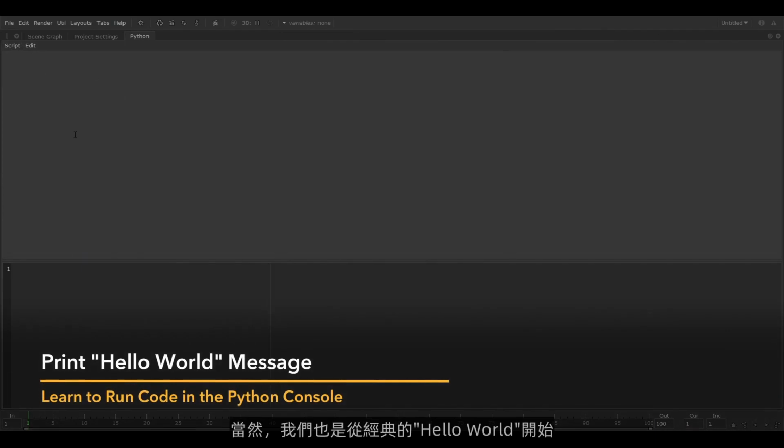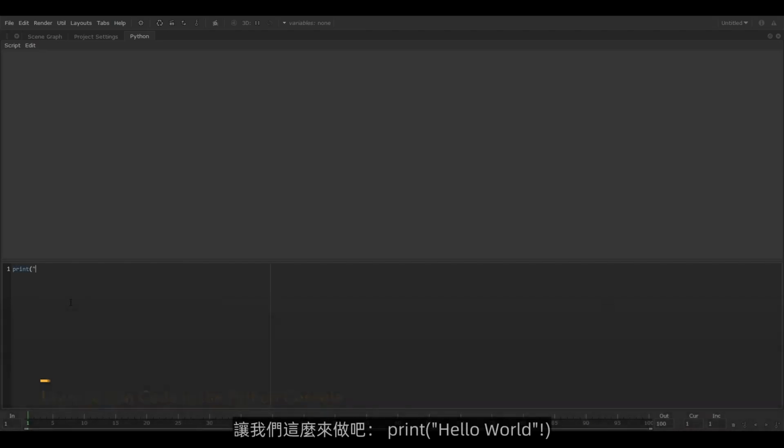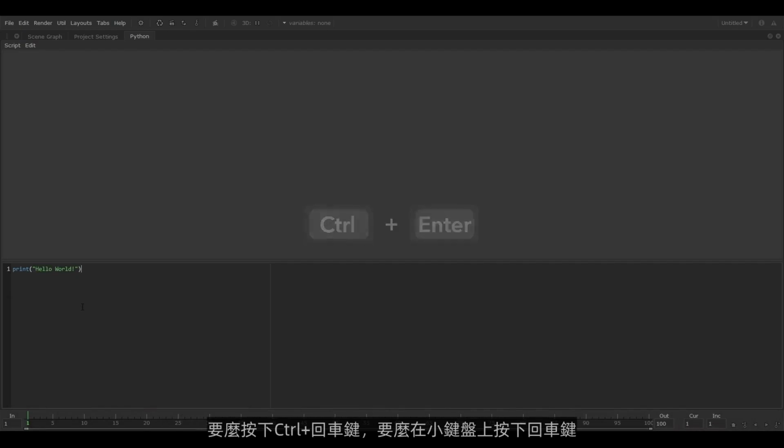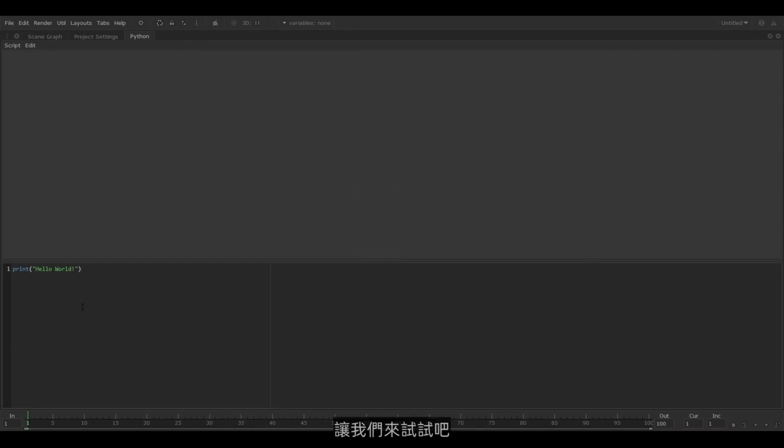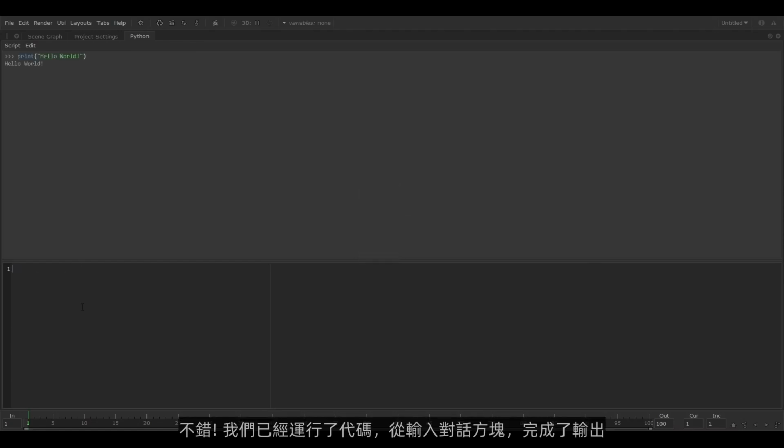Of course, we have to start with the classic hello world. So let's do that. Print hello world. Now, how do we run our code? The way we do it is you can either do Control and return or hit the enter key on your numpad. Let's give that a go. Ta-da! We've run our code, gone from the input dialog box to the output, and it has our code, and the result is hello world. Fantastic.